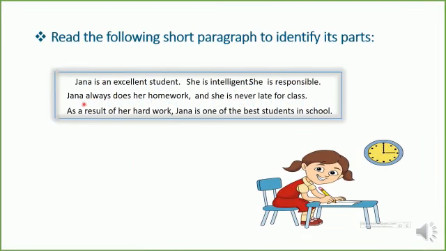Let us read this short paragraph to identify its parts. Of course, it's a very short paragraph, but it contains the parts of a paragraph: the topic sentence, the supporting details, and the concluding sentence. You have to remember first that the first sentence here should be indented. It means that there's a space before the first sentence. Here, the first sentence, Jana is an excellent student. This sentence tells us what the rest of the paragraph is about. Okay, so this is the topic sentence.